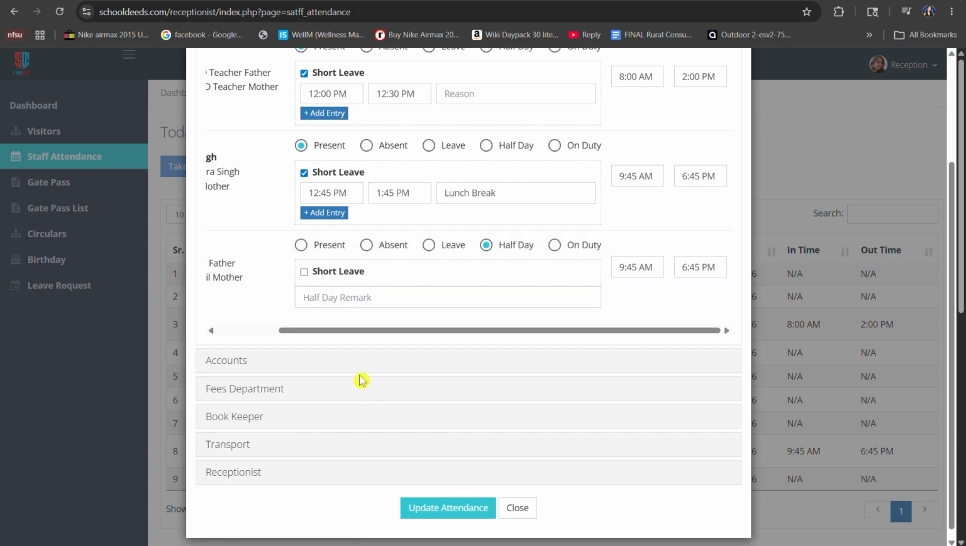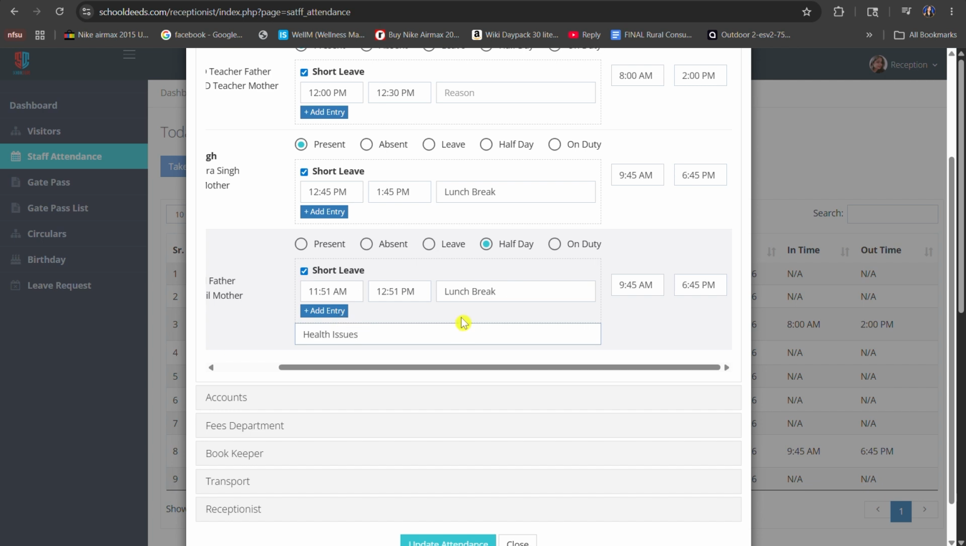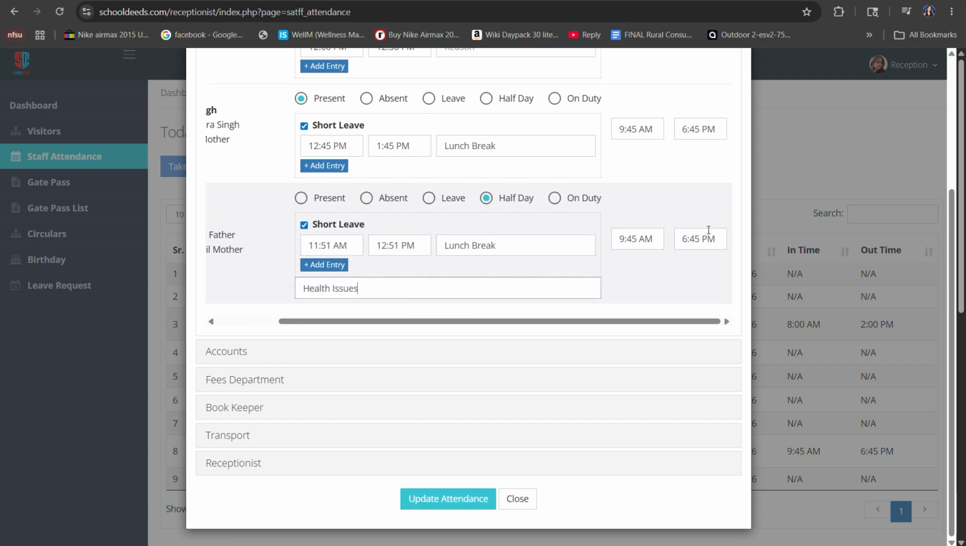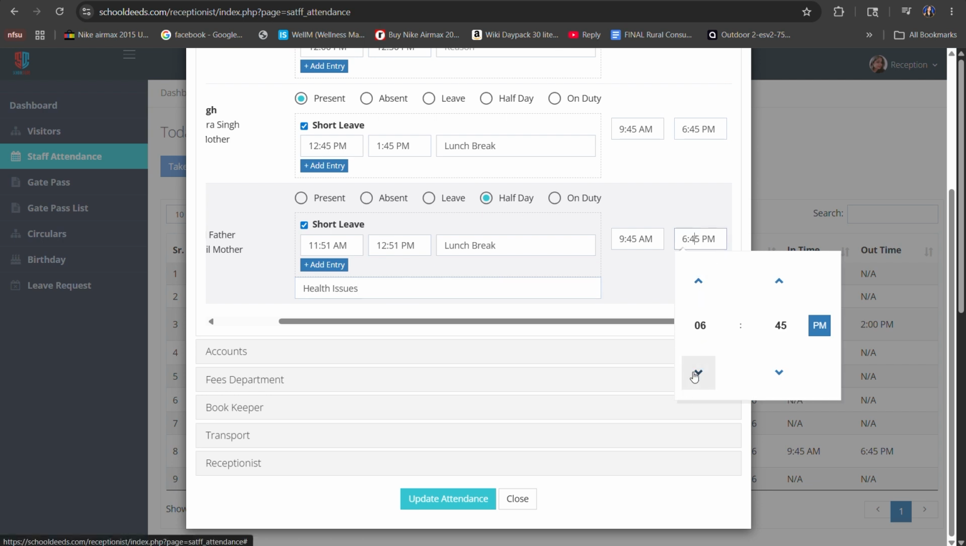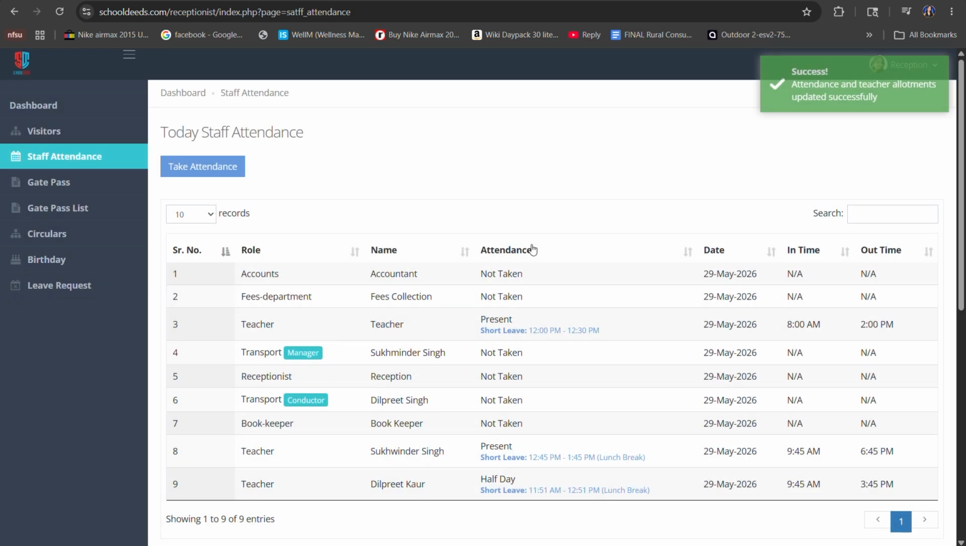For this example, let us assume that the teacher Dilpreet Kaur has taken a half day. We can tick mark the short leave for the lunch break as well, and we would be entering that the teacher has taken a half day because of health issues. We can also update the timing over here. From 6:45, I will be doing 3:45 p.m. Once that is done, click on Update Attendance and your attendance is saved successfully.